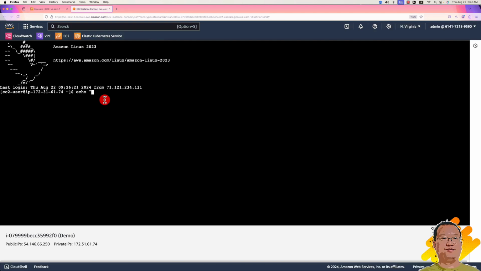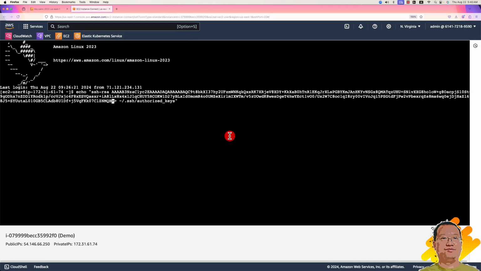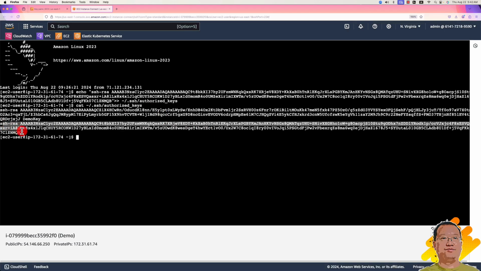Type echo, use double quotes around your key content. Enter. What this highlighted command did is append the echo information into the authorized_keys file. Use cat plus the file name to verify the appended result. There is our appended result.